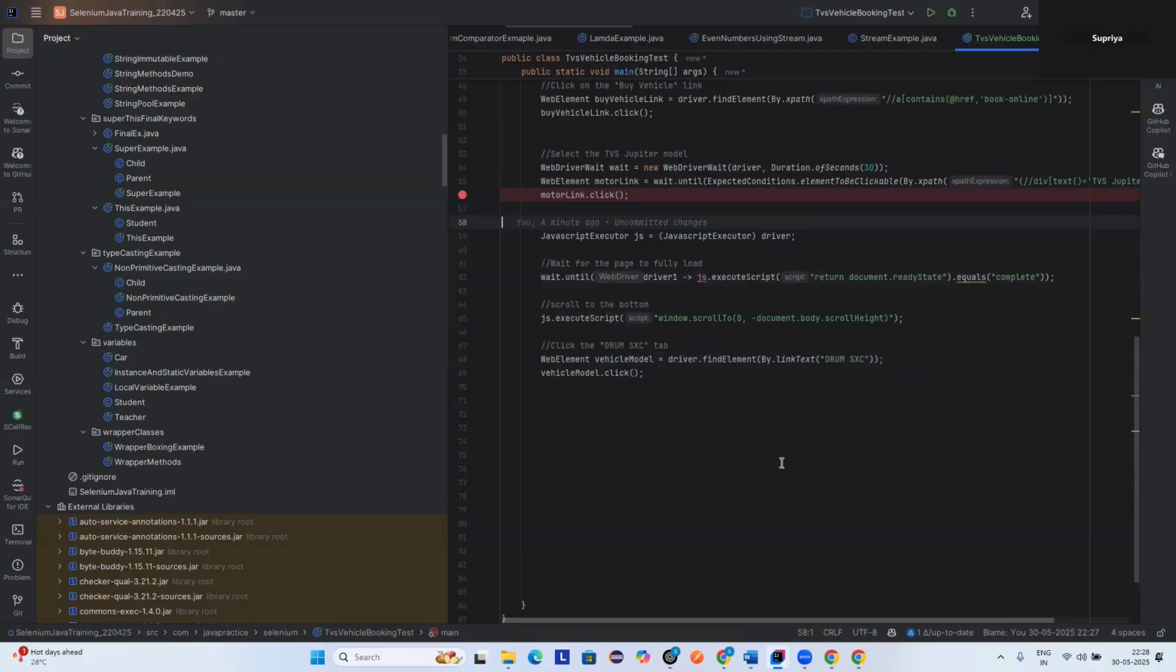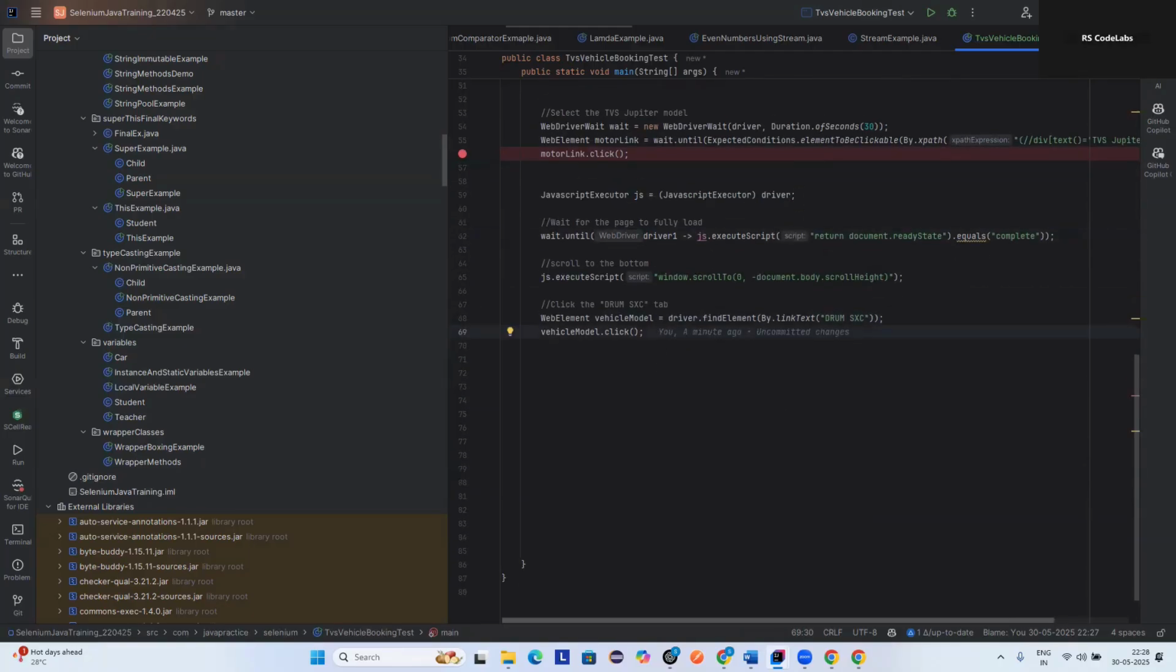If we're not waiting, you may get an element not found error. But here we are already waiting until the page is loaded, so you don't require it. That's why I have given the explanation. Okay, thanks.